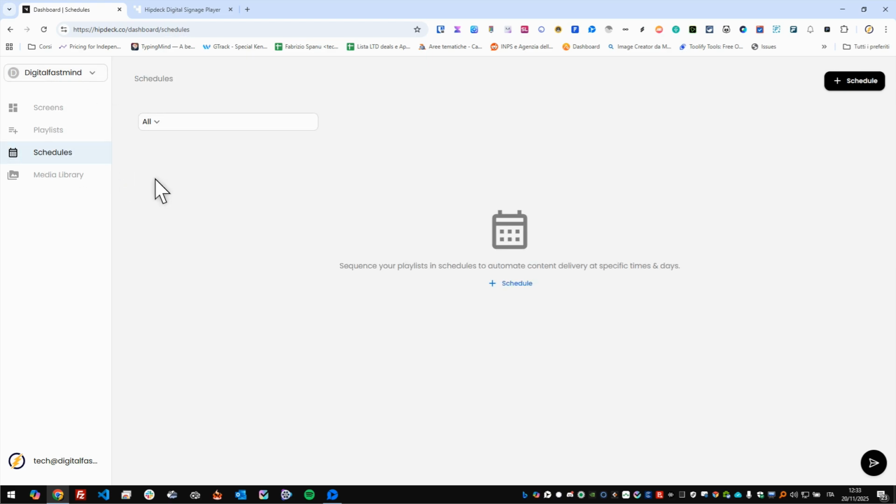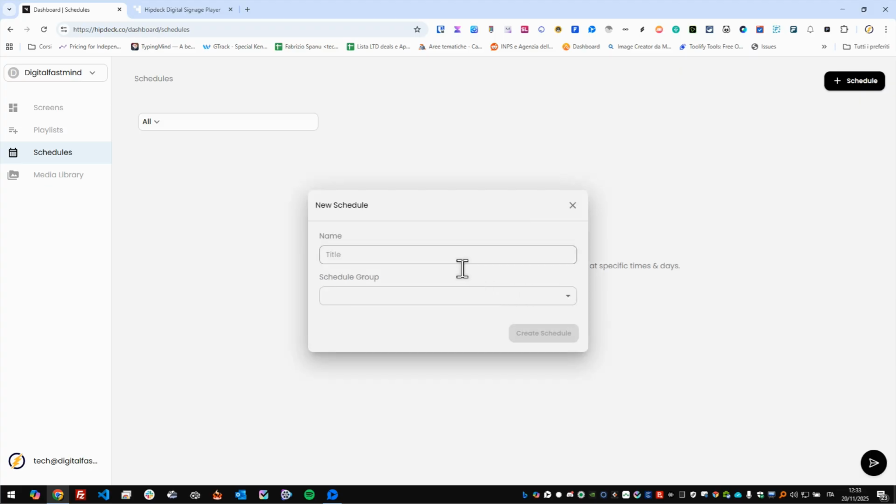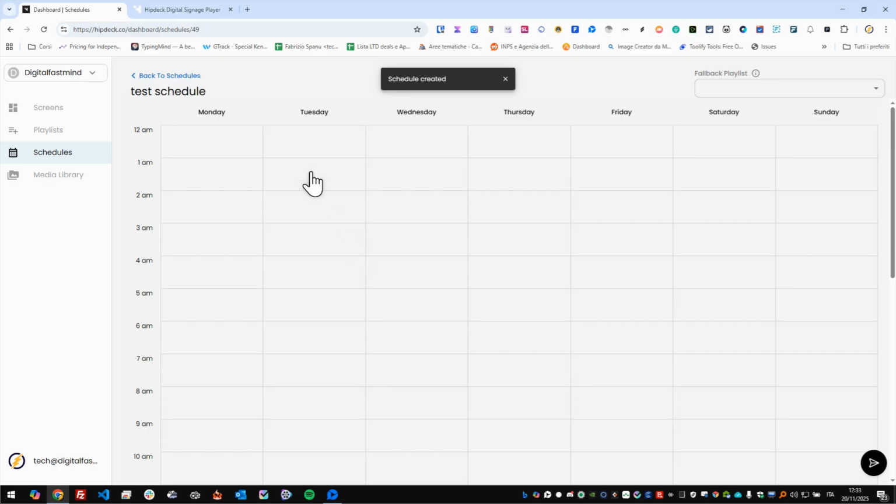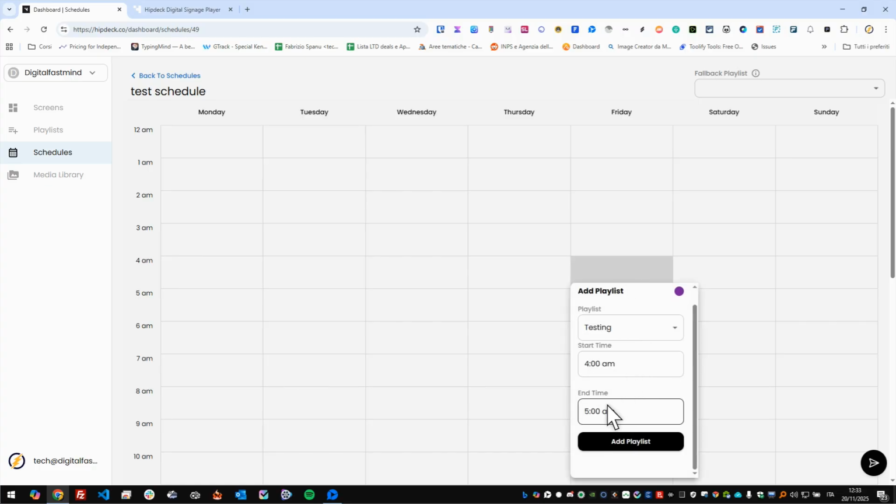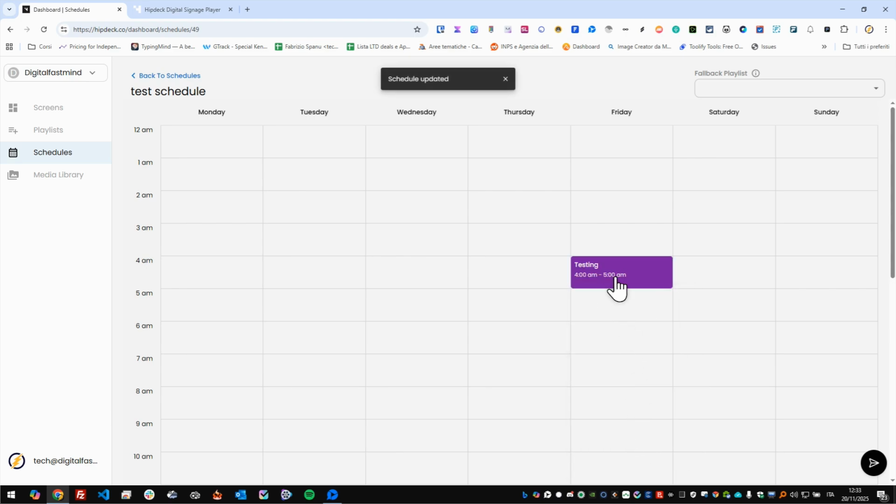The schedule is the other interesting feature. Let's move quickly to this. So, test schedule, and I will just put in the main groups. So I've created this schedule. Let's say I want this on Friday at 4 a.m. I'll just double click it here, and this will air this. And then there is no drag and drop.